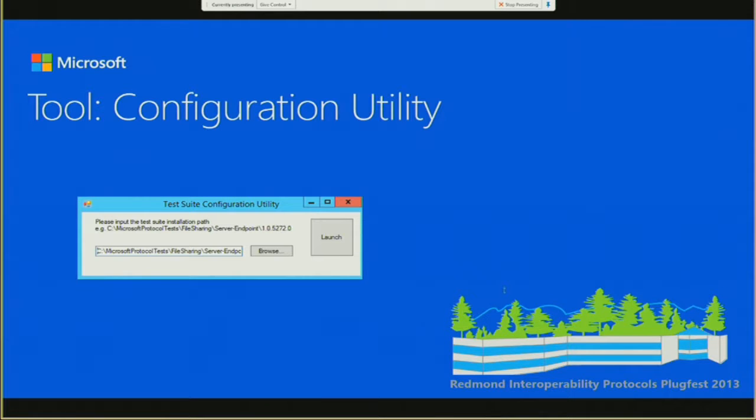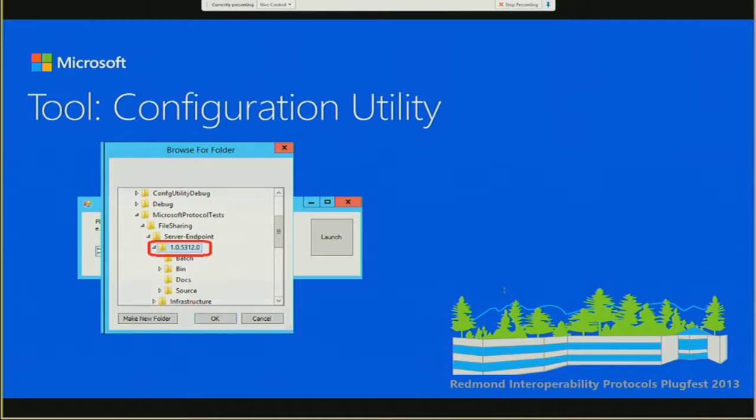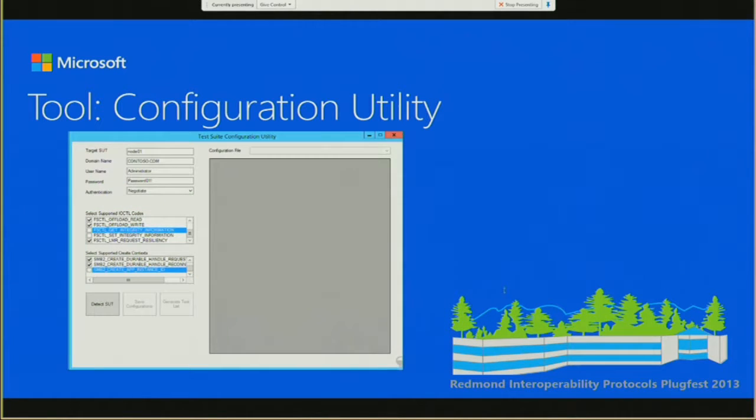So basically, we can locate the folder to the file sharing server endpoint. You can browse the source folder if you didn't install it to the default location of the C drive. After that, you will click launch. So here is the tool. In this tool, you can update the SUT name, domain name, username, password, and the authentication method you want to run the test suite.